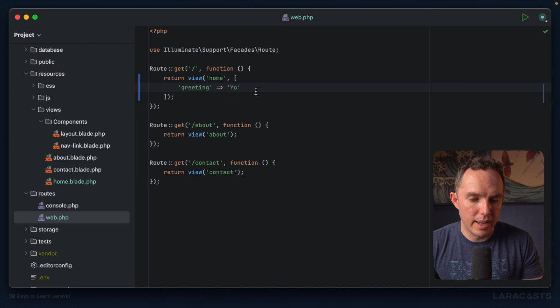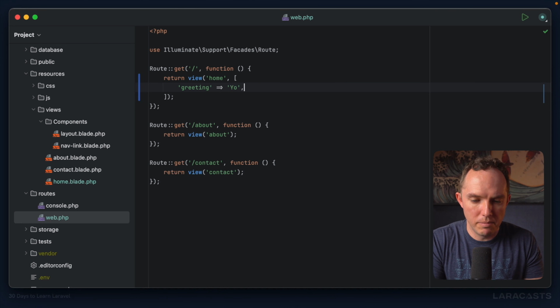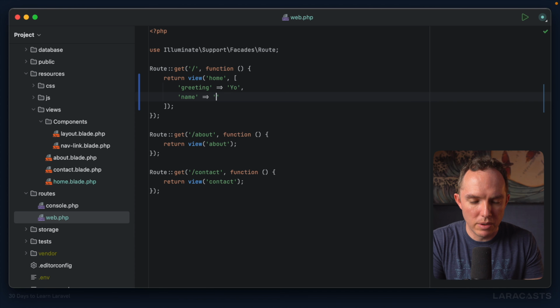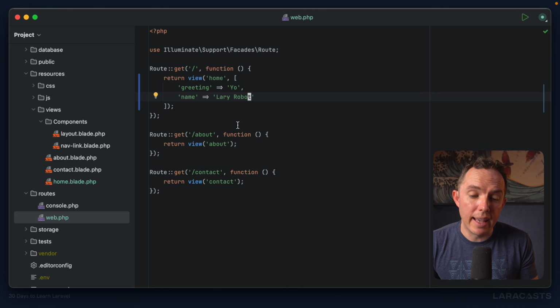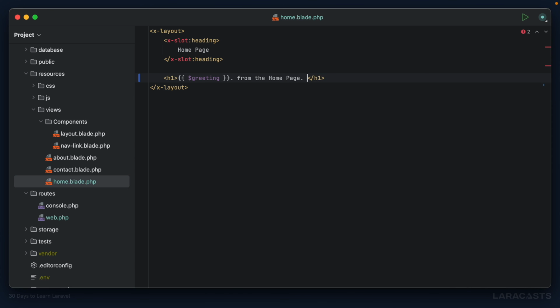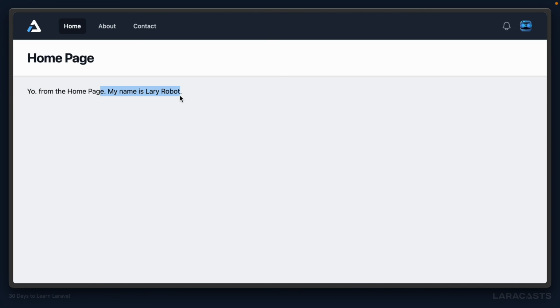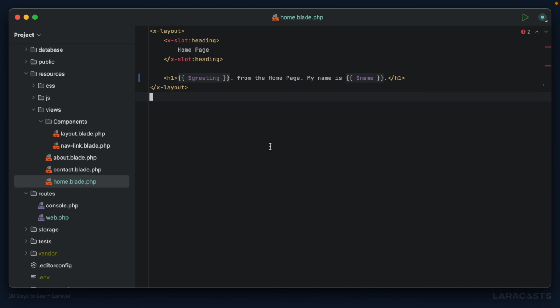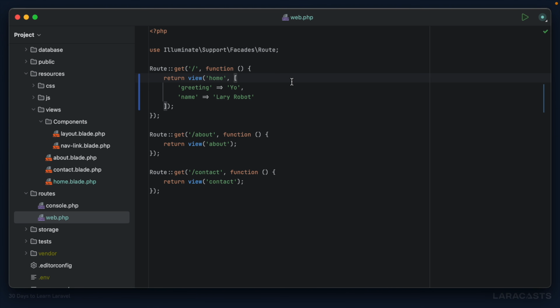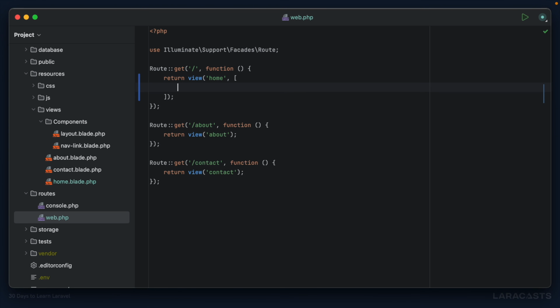So let's do another one. Name, none of these matter. I will do Larry Robots. Okay, now we have a greeting variable and a name variable. So I can reference that here. Just like that. Come back, refresh, everything's working. All right, very cool. So now let's switch back. Let's get rid of all of this, actually. Let's switch back and pass through something slightly more complex.